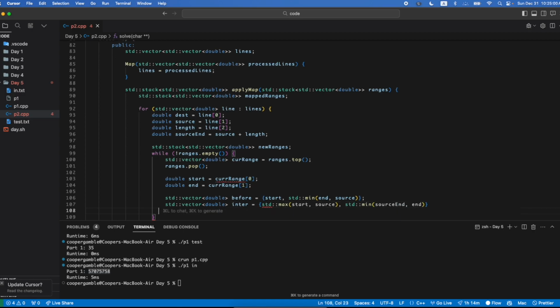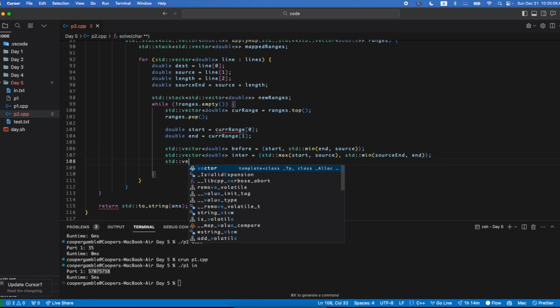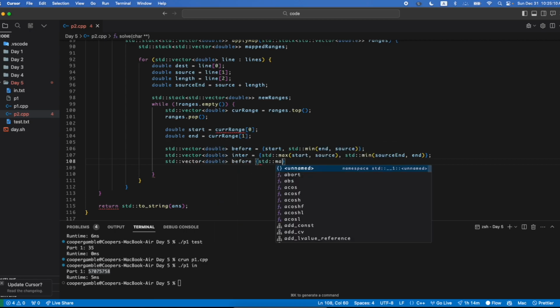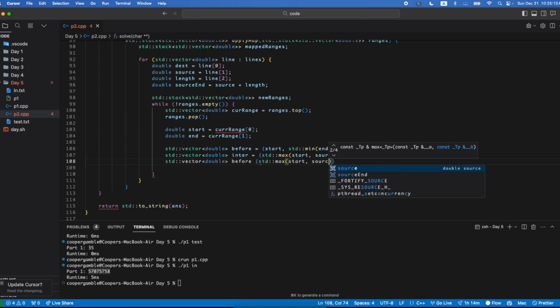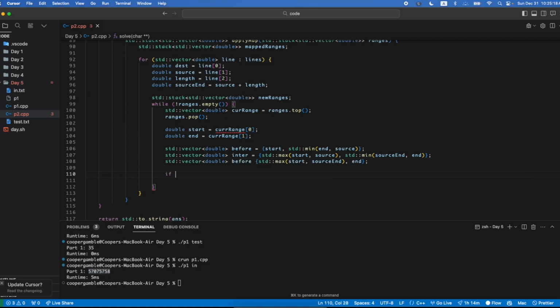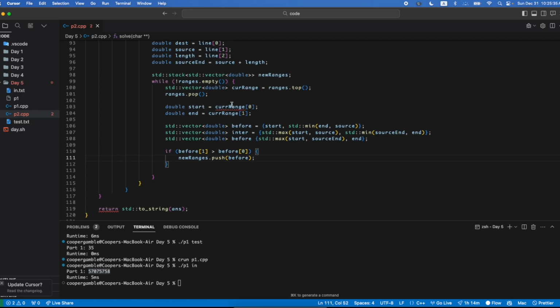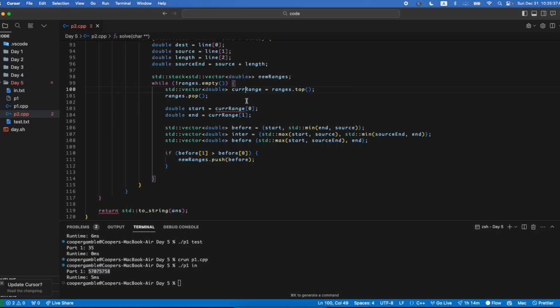And by the way, the max and min operations here allow us to avoid a bunch of if statements, because as I said when I was drawing it, there are more cases than just that one that I drew, but the max and min operations here will handle that, which is very nice. And then basically, if the second element in before is greater than the first element, then we want to push before onto our new ranges. And then what am I missing here? Why is this cur range? Oh, I need another R. There we go.